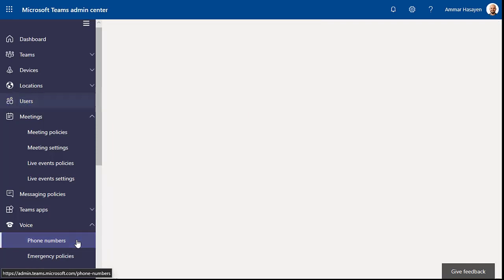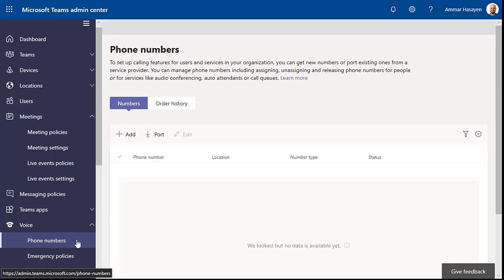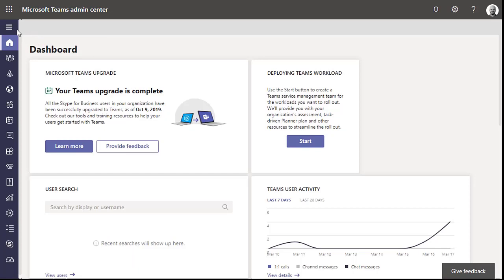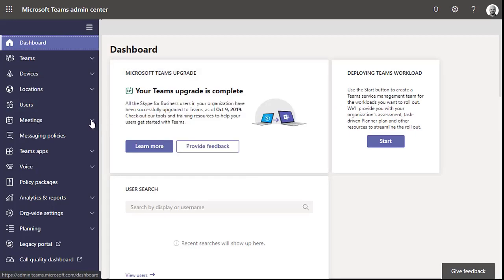Now let's go to Phone Numbers under the Voice section. You can see it is empty. I don't have any toll numbers yet. The trick is that you need to wait up to 24 hours after adding your first Microsoft 365 audio conferencing add-on. Now, after 24 hours, I'm logging in again to the Microsoft 365 Admin Center and then to the Microsoft Teams Admin Center.